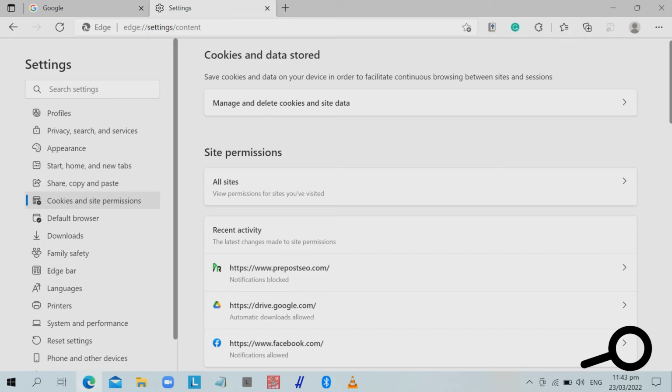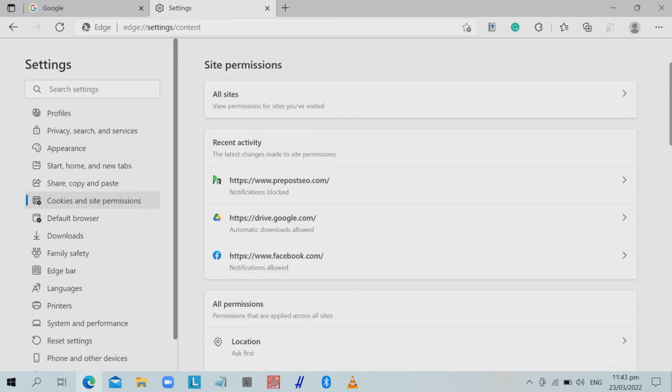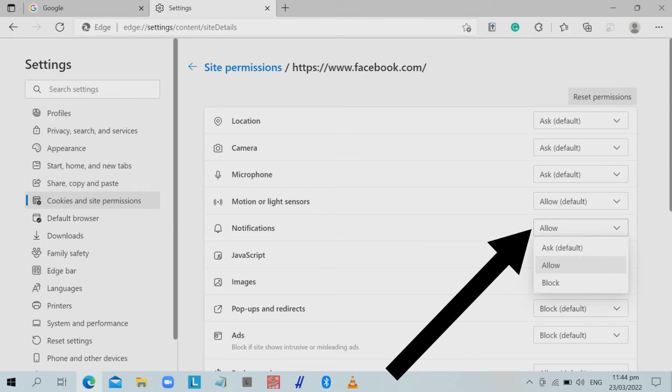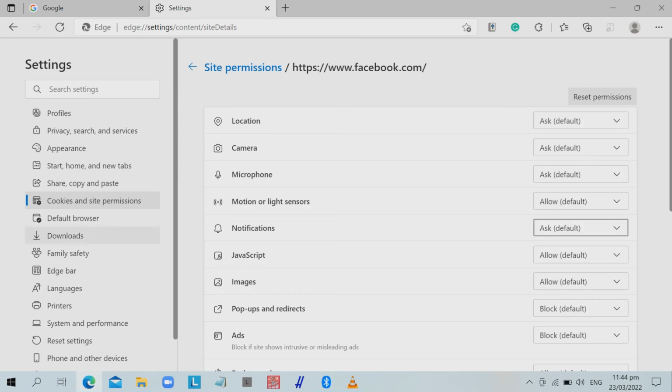Click the arrow left, then find the notification button. In the notification button, you could either allow, ask, or block the FB notification.